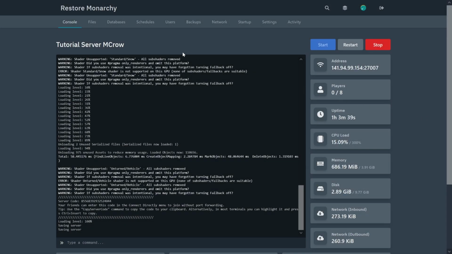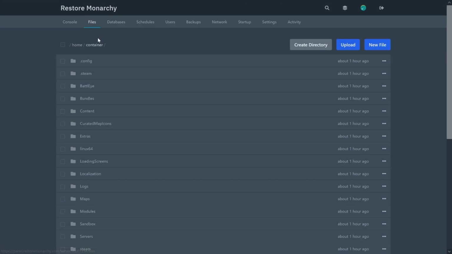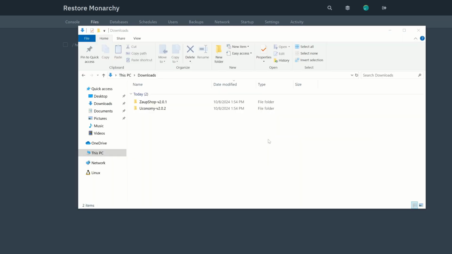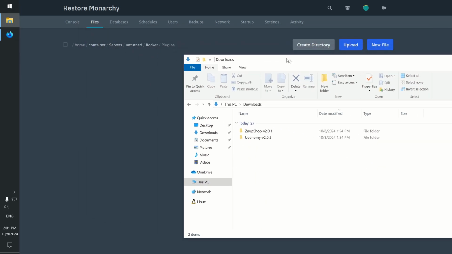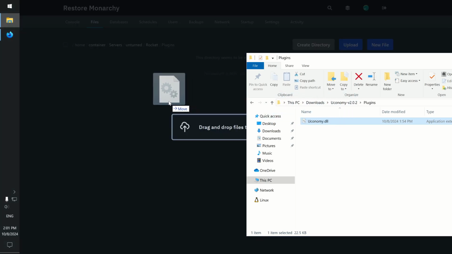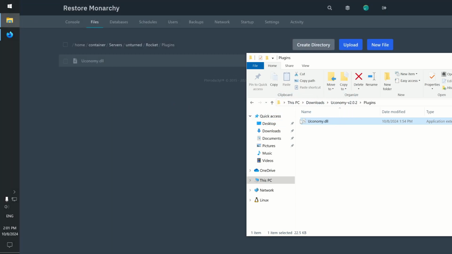Go to File Manager of your server. From there, navigate to Servers, Unturned, Rocket, Plugins. Now open your Windows File Explorer window. Open the Uconomy folder, Plugins, and drag and drop uconomy.dll. Do the same with ZaupShop.